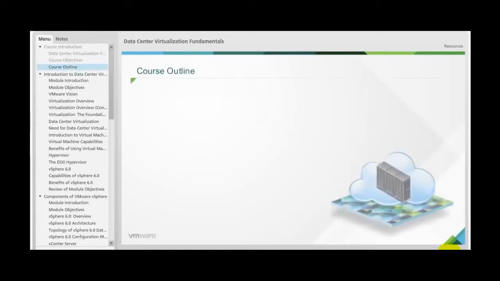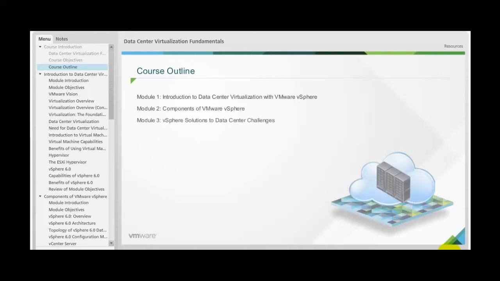The course covers a wide range of topics in its 3 modules: Introduction to Data Center Virtualization with VMware vSphere, Components of VMware vSphere, and vSphere Solutions to Data Center Challenges. Module 1 introduces the concepts of data center virtualization with focus on vSphere 6.0. Module 2 provides an overview of the vSphere 6.0 product line, explaining its various components and features. Module 3 presents the common challenges faced by organizations and the solutions offered by vSphere 6.0 to resolve those challenges.